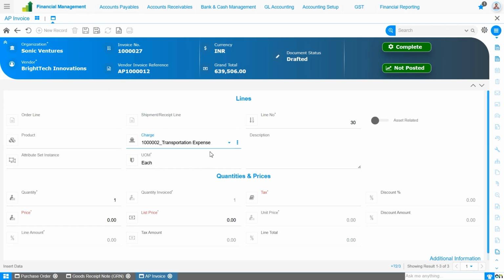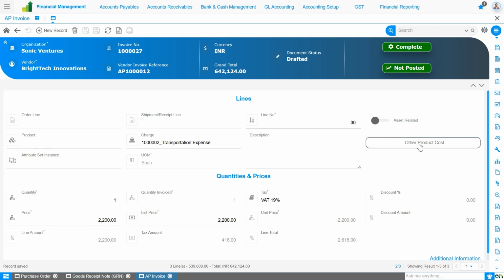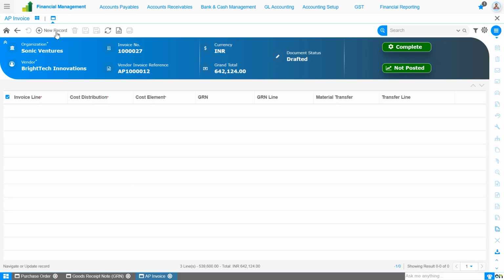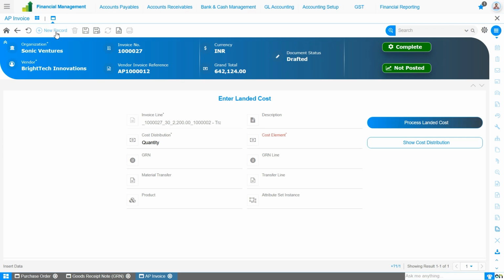Once you select the charge, the Other Product Cost tab button will become enabled. Now, you need to enter the price. For example, if the expected freight cost was 2,000 rupees, but the actual cost incurred is 2,200 rupees, you can now enter this updated value here. Once you save the record, the list price will also be updated to match the entered price, provided that the list price was not already specified. Now, navigate to the Other Product Cost tab and click on the New Record button to proceed further.